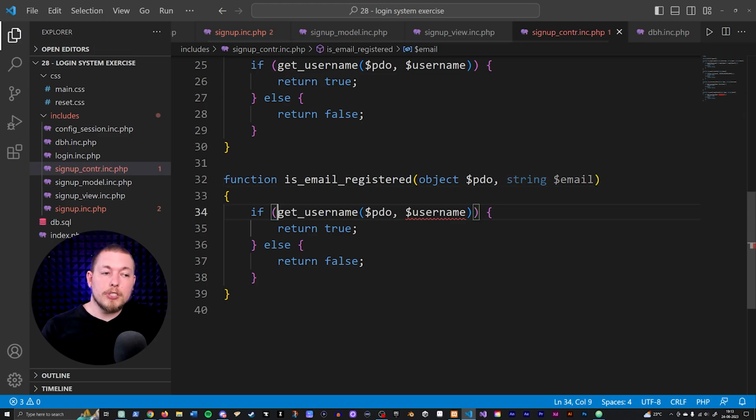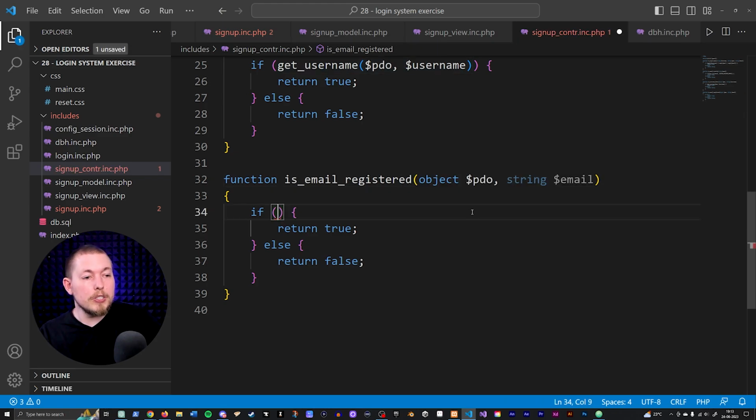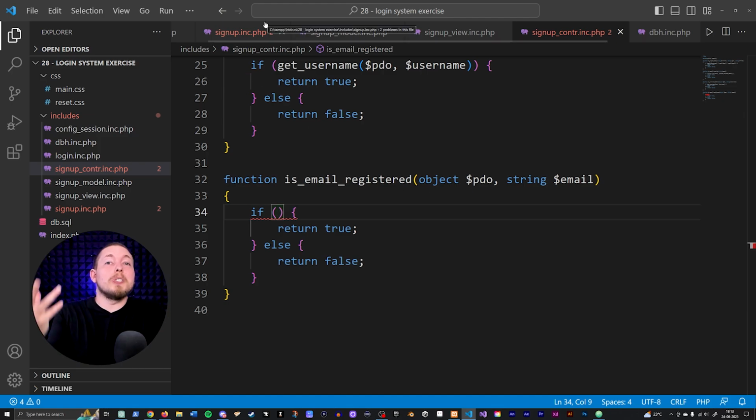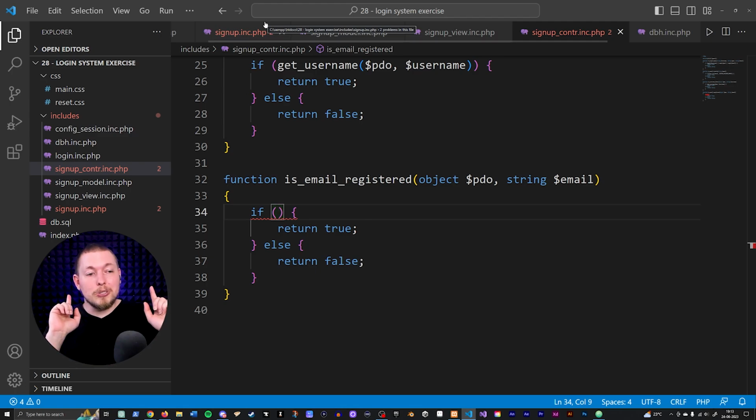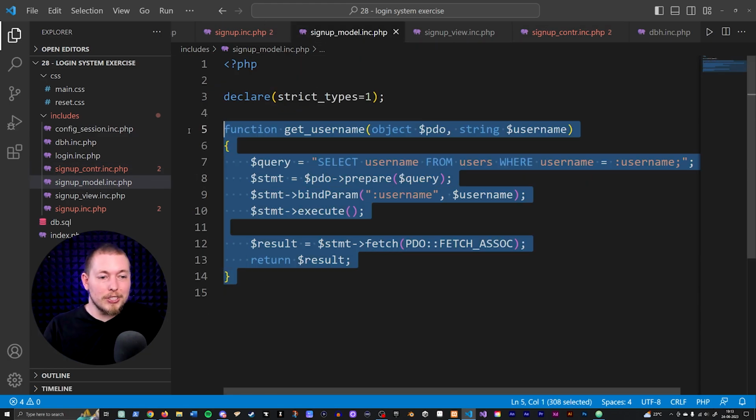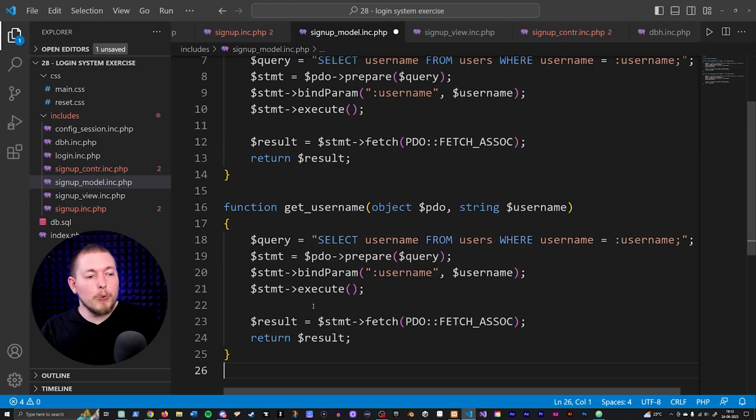And inside the if condition here, we're just going to delete our function because we want to run a different function now. So again, because we have to query the database to see if there is an email inside the database, we have to do the exact same thing as we did with the username, just using an email instead. So we do actually need to go back inside our model and create a second function that is only going to check for an email.